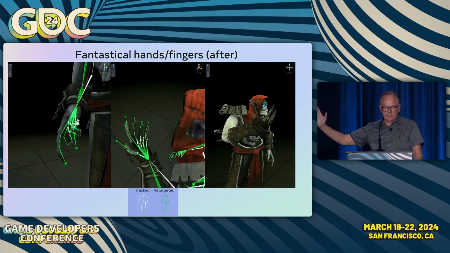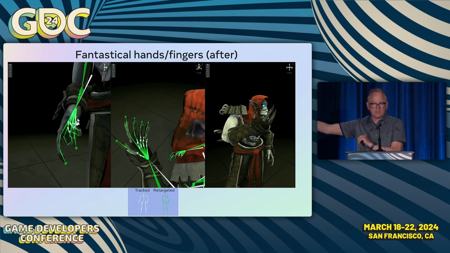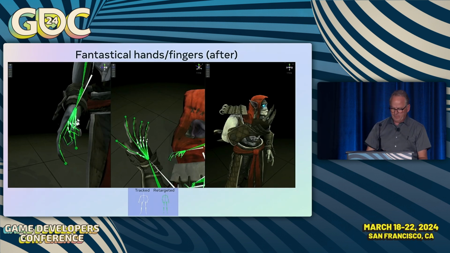I'm going to direct you to the center slide. Remember, the white skeleton is the hand skeleton that's being tracked. So the human that was being tracked is that little white skeleton on the inside there. You can see that the character skeleton, his fingers are twice as long, or his hand is twice the size of a normal human hand. So how did we retarget this?